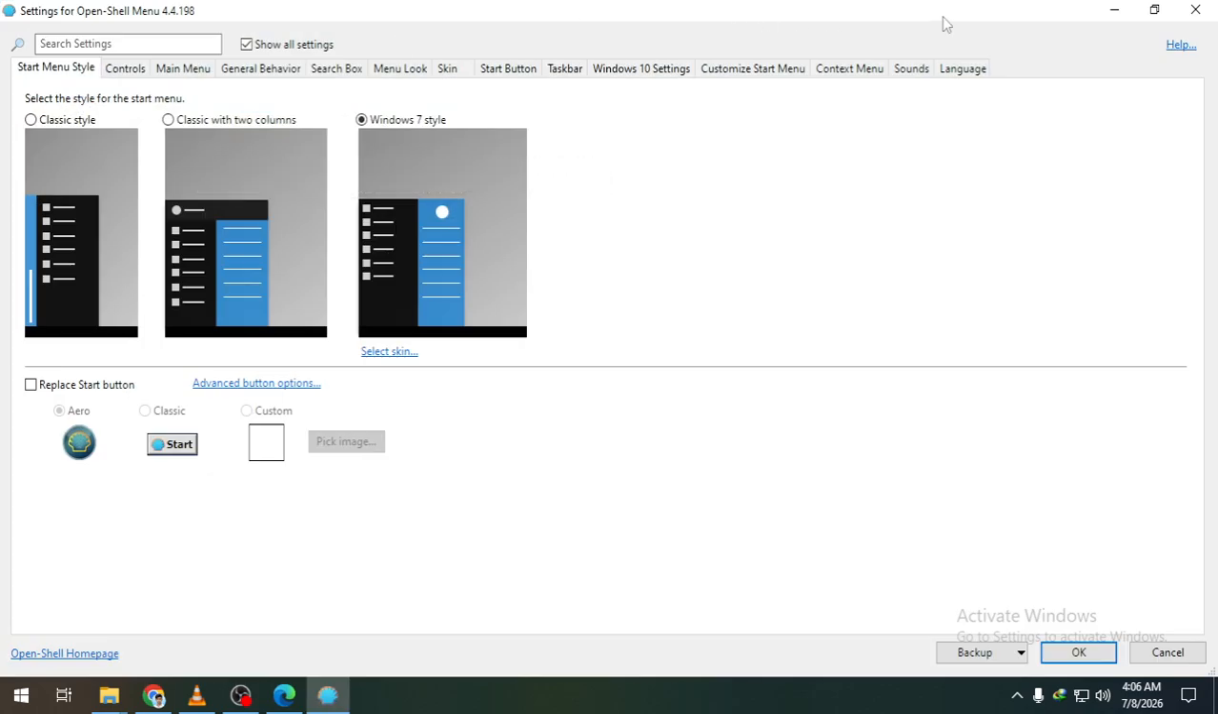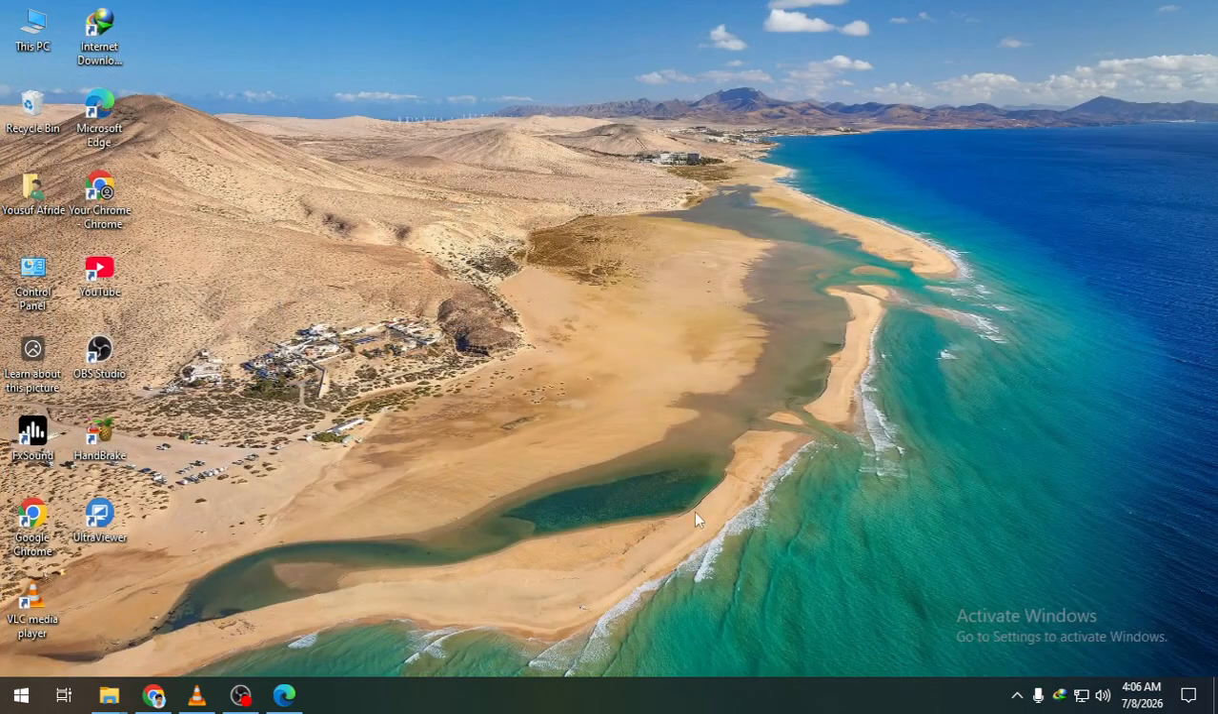First, if you only want to disable OpenShell for the current session, open the OpenShell Start menu and look for the Exit option. Depending on your menu layout, it may be inside the OpenShell folder or available when you right-click the Start button. Choose Exit, then click the Start button again to check whether the normal Windows menu returns.